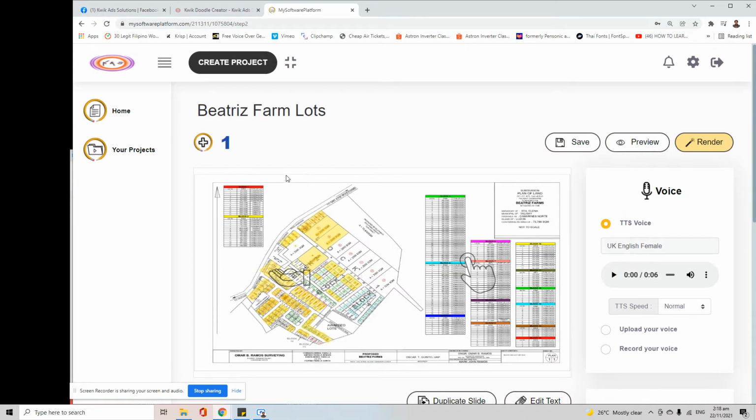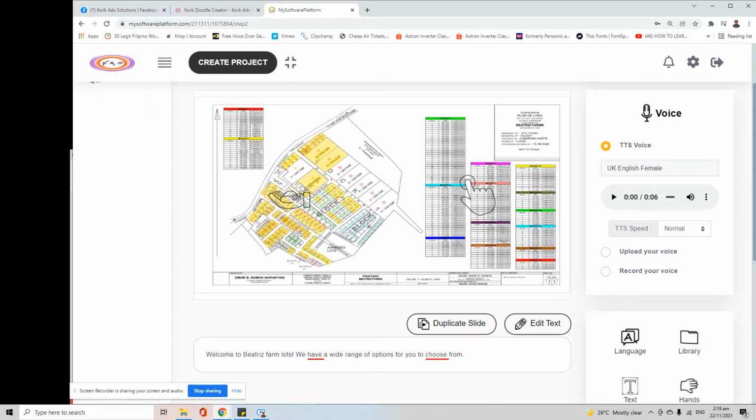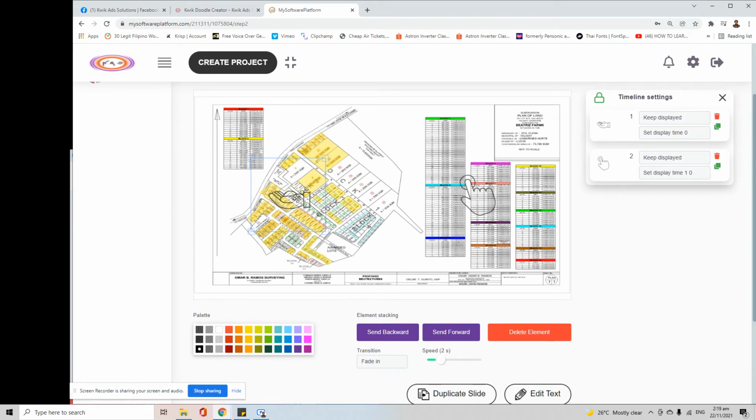Ito na yung na-generate ng ating platform. Halimbawa, ayaw ko itong icon na ito na automatic niyang na-generate. I-select ko lang yung icon, i-click ko lang yan, and then remove element, i-delete ko.